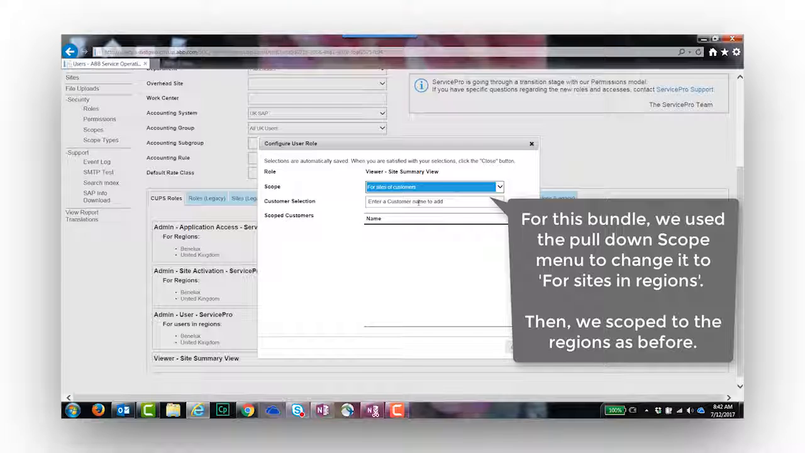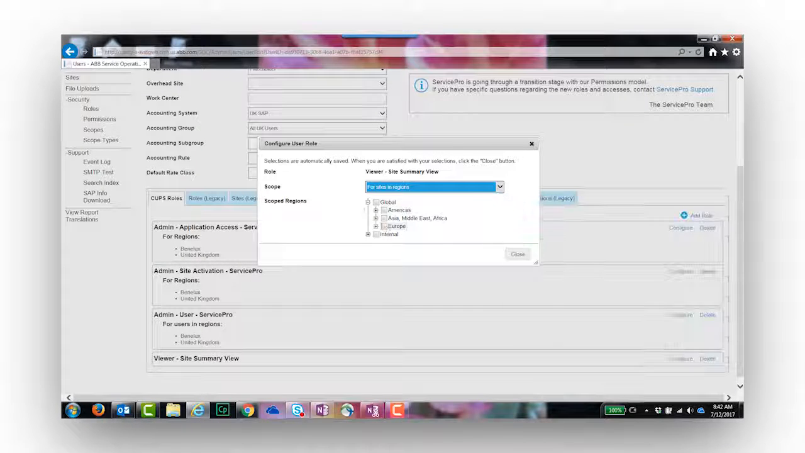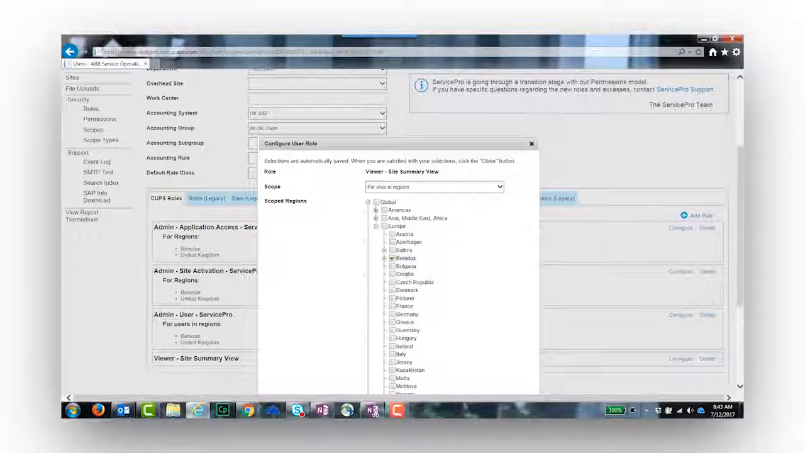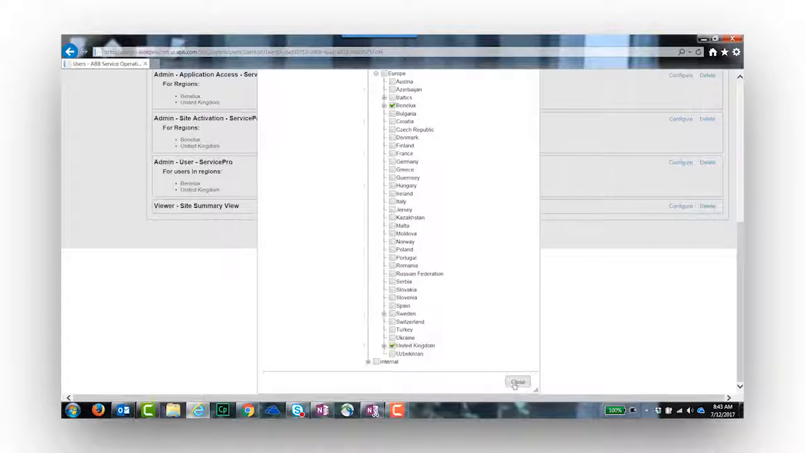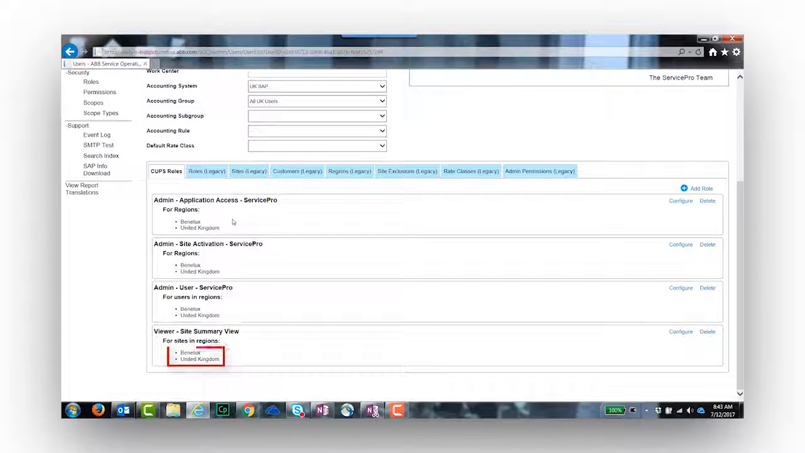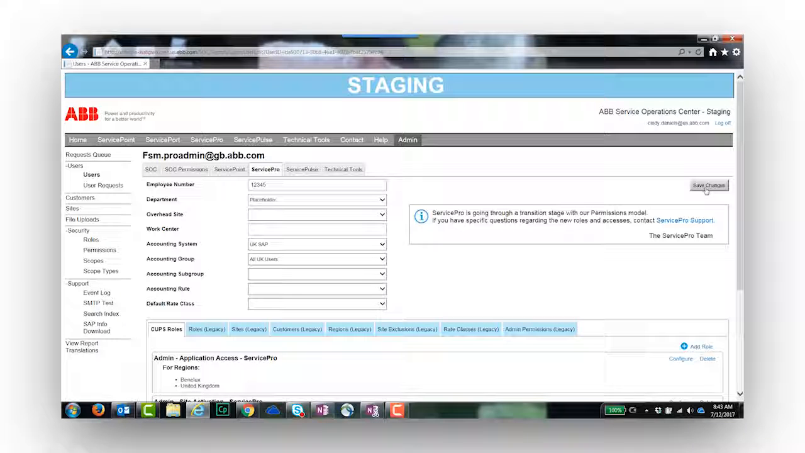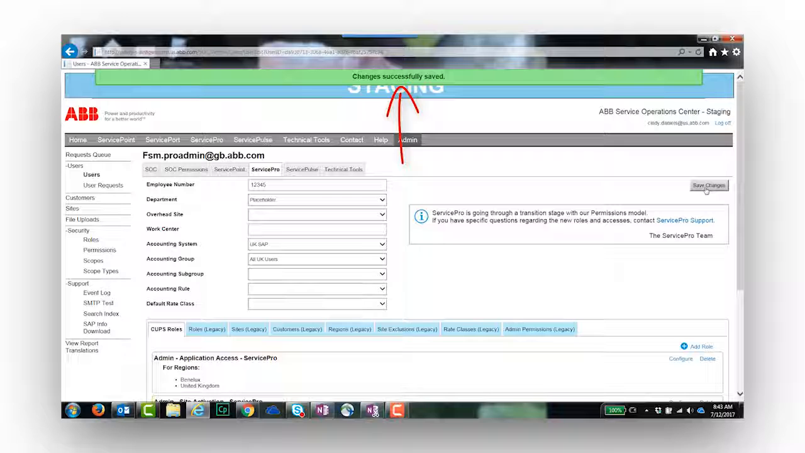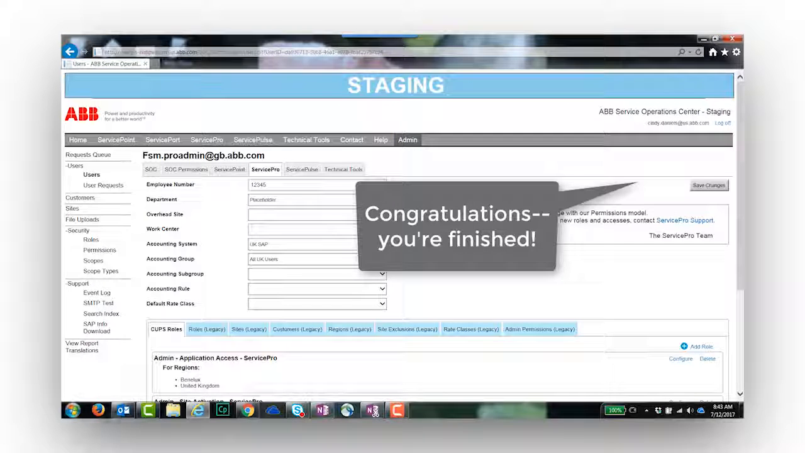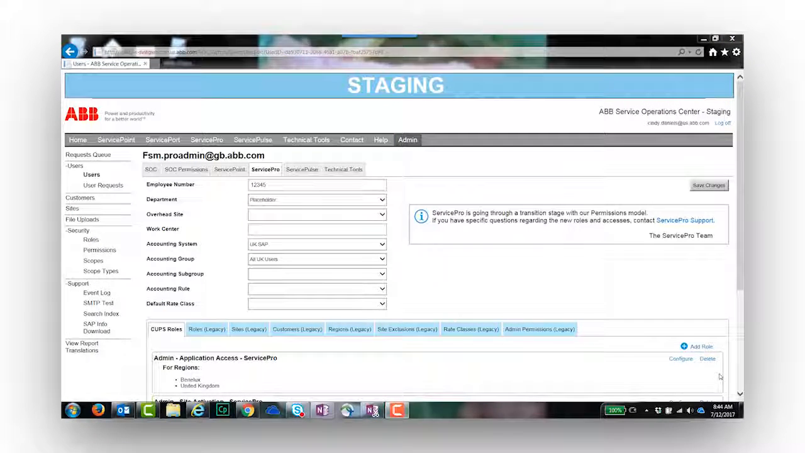For this bundle, we used the pull-down to scope to change it for sites and regions, and we simply scoped it to the region as before. Once you've configured all the bundles, click Save Changes to save those configuration settings, and you'll receive a status bar at the top telling you it has successfully saved. And congratulations, you're finished.